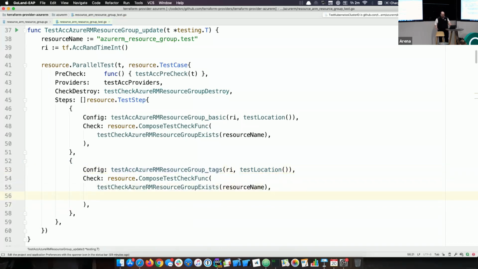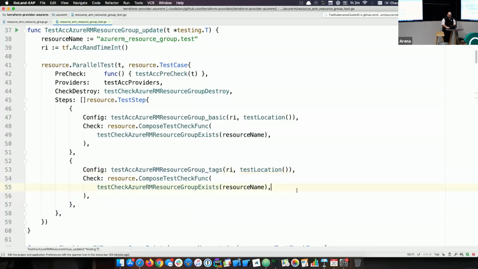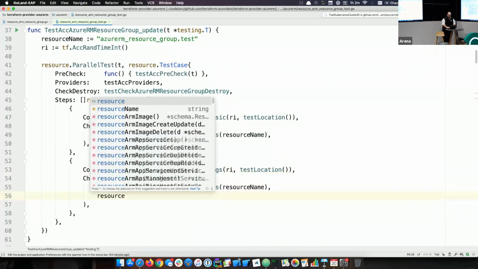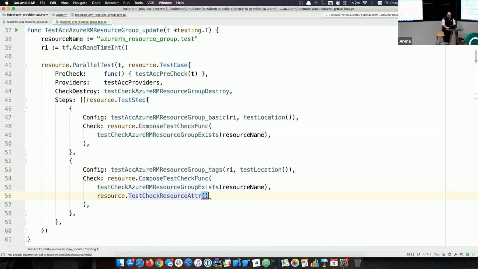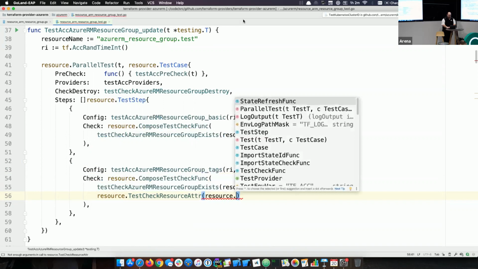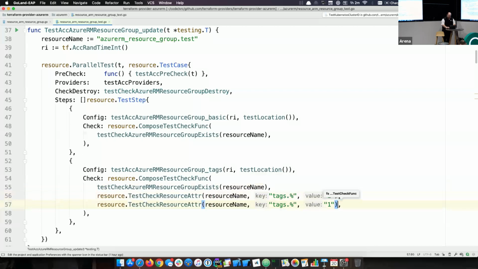For example, for tags, if we go to the state file, we can see here that tags is an empty array. So we can check that field specifically if we wanted to. There's a test function, test check, set, or test check, sorry, which takes the name of the resource, which is above, to look up, takes the field, so tags, so I think it's a dot. And then we want to confirm there's 1 tag in there. And we could also confirm that it's Kyiv.